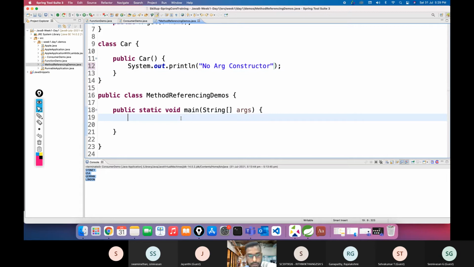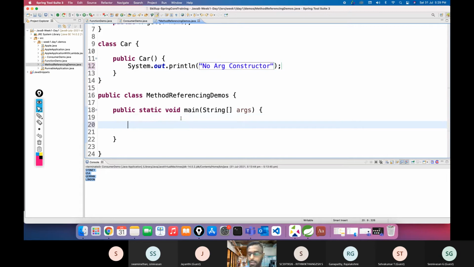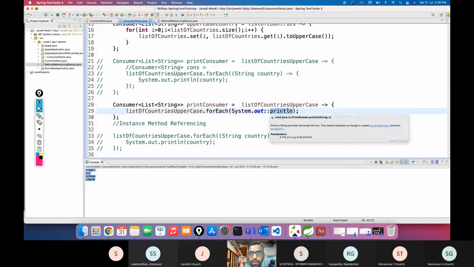So first thing is, we saw method referencing by calling a method. We saw an example just now for method referencing using a method call through an object. So it is called instance method referencing: a method which is called on top of an instance.